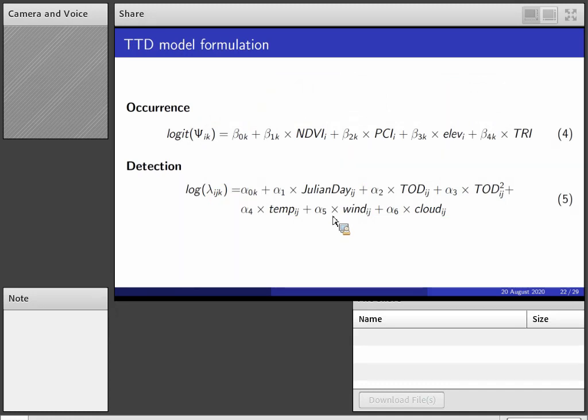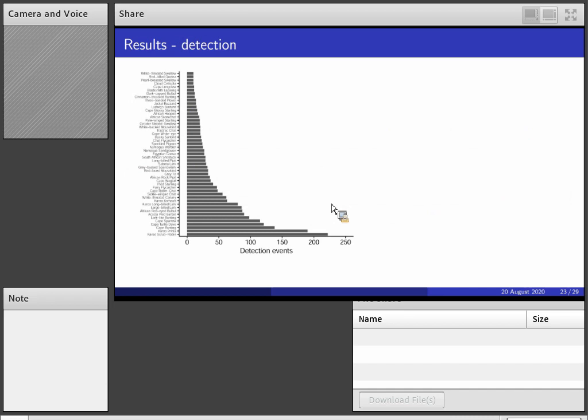Just to show you the model formulation, so you have this in mind when we go through examples, it's very simple linear models here. We just have each of our predictors in there, and we did have a quadratic effect for time of day because we thought birds are more active in the morning and evening, so there might be an effect there.